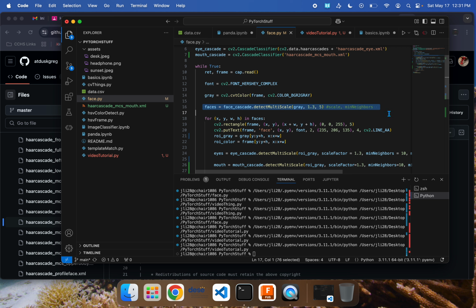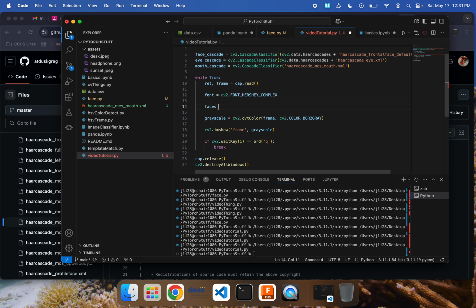Yeah, so I'll just copy this. I'll just copy it again. So you're going to have your scale, and if you make the scale smaller, it should be a bit more accurate, I think. A lot of people use 1.3, I think. Then you can have your min neighbors be bigger, which I had to do for my eyes.